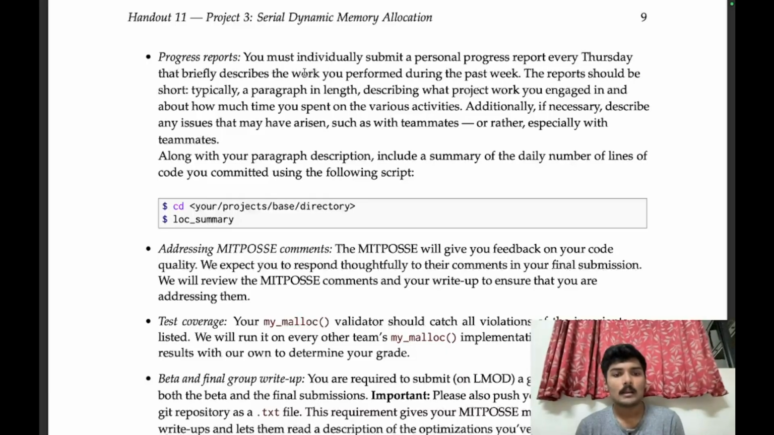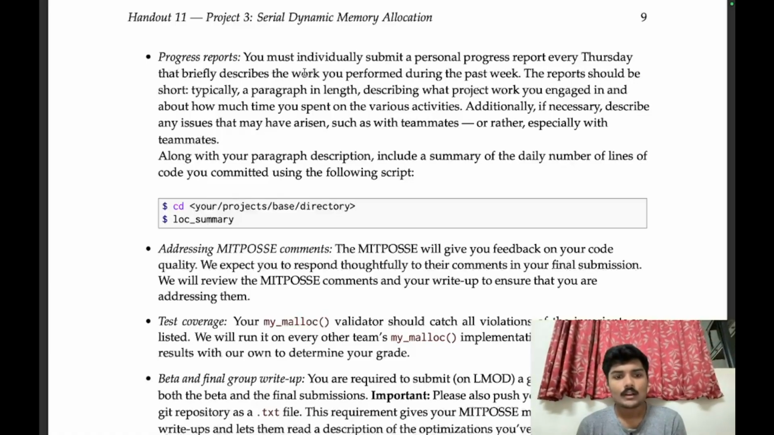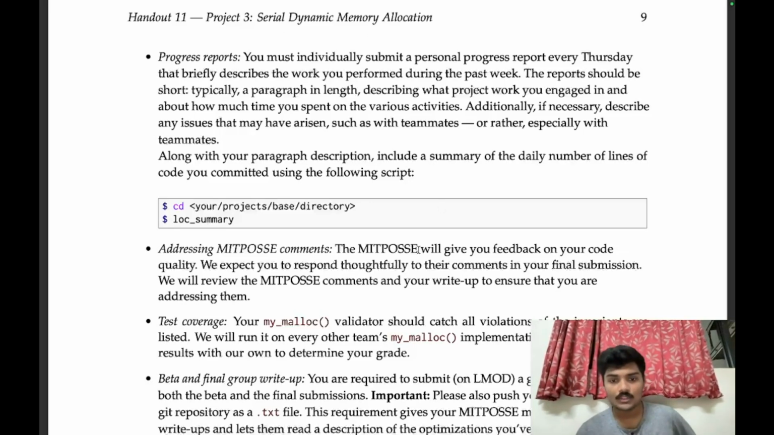Addressing MIT pose comments. The MIT pose will give you feedback on your code quality. We expect you to respond. Oh, it should be MIT, whatever. Final submission: we will review the MIT pose comments and your write-up to ensure that you are addressing them.